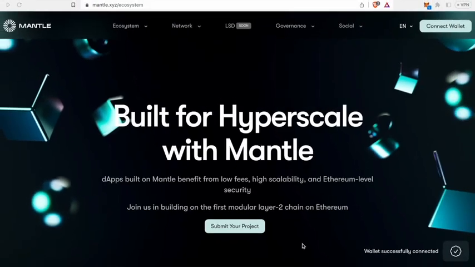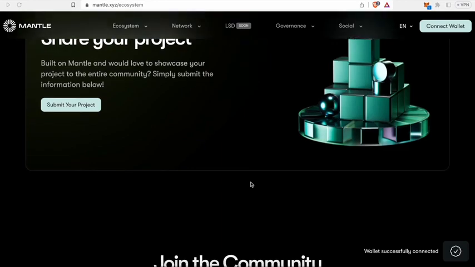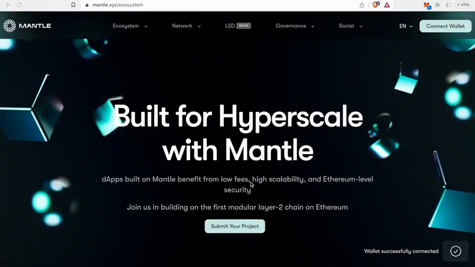So not too long ago, we talked about the Mantle testnet and the fact that they might be doing an airdrop at some point. But today, we have some brand new tasks on the list that we can do in order to maximize our chances of an airdrop.